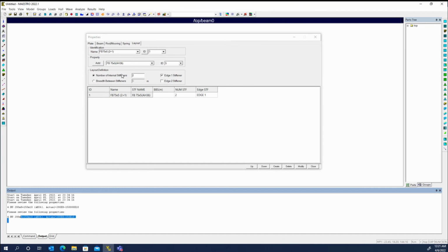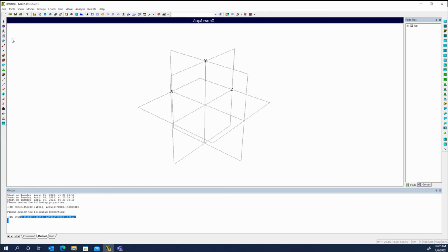The other option for number of internal stiffeners is also breadth between stiffeners. And had we defined that instead, and let's say we use half a meter, modify it, you'll see it changes how it's defined from number of internal stiffeners to breadth between stiffeners. And for that one, you would give the spacing and whether or not there's an edge stiffener. But that's basically how we create all of these various properties.